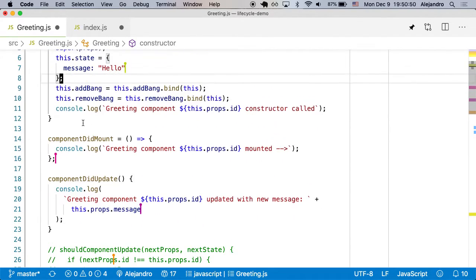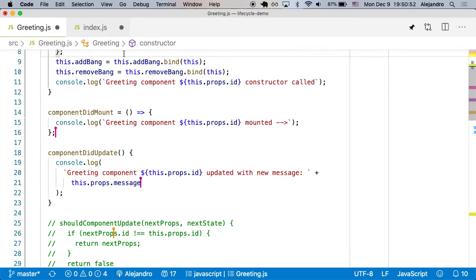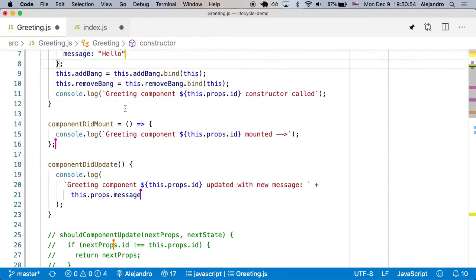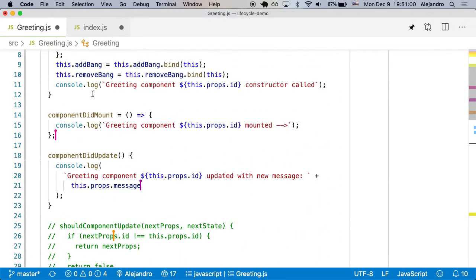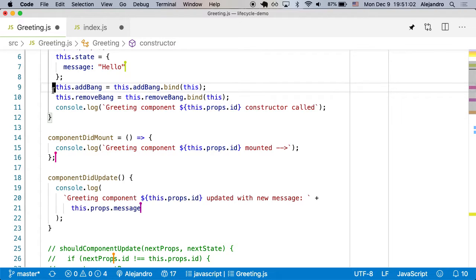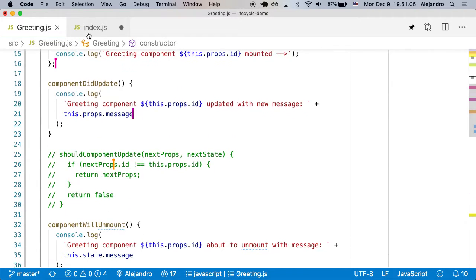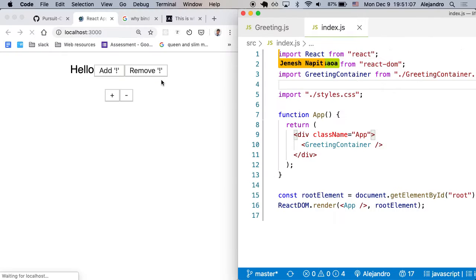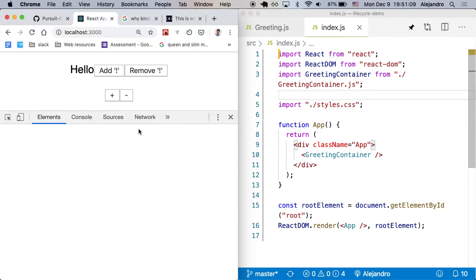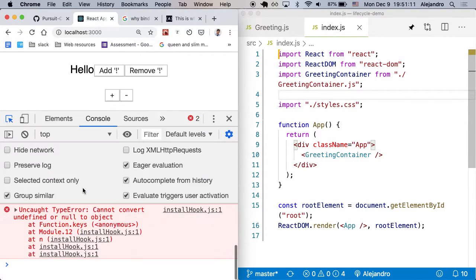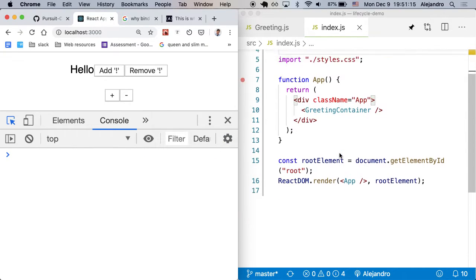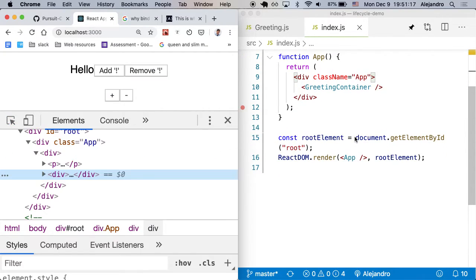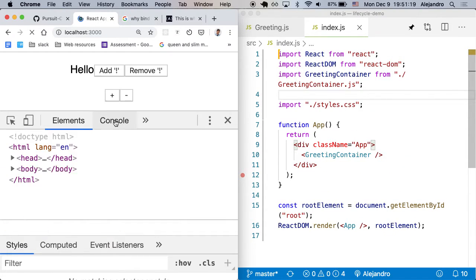An example: if we don't have this binding here, for instance, if we have this ES5 function and we remove the binding, then we get an error saying that this is undefined. In our case, let's actually look at that. I think it was the addBang. Was it? Yeah.